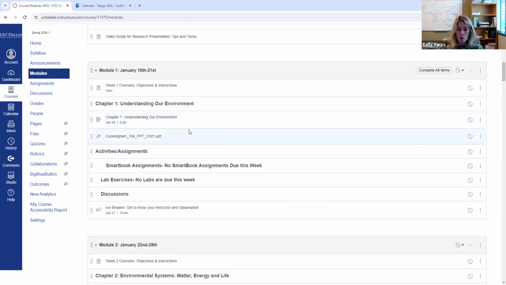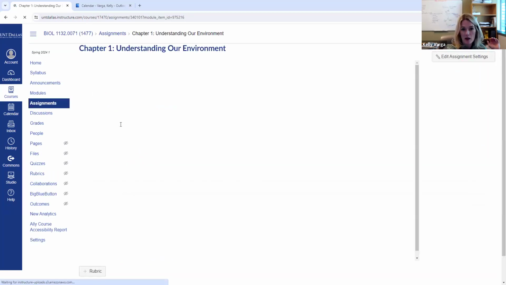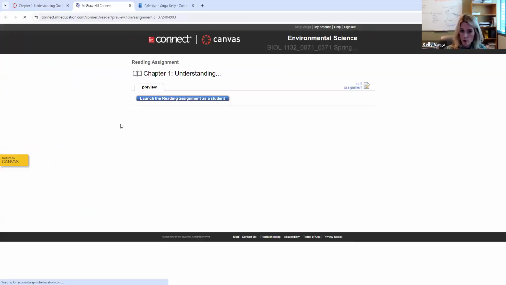But since I know you want to register for the Connect platform, some of you may already have your access code ready to go. You can click on this chapter 1, Understanding Our Environment, which is the ebook associated with the platform. And when you click on it, mind you, mine is already connected to the platform. You will then get the prompt of where to put in the access code, how to go ahead and register for this, and then the two are tied together, right?